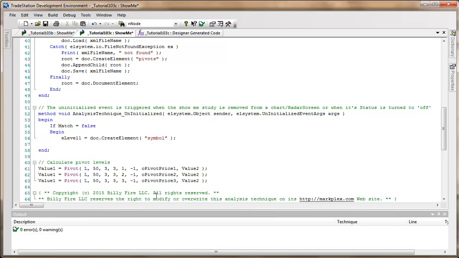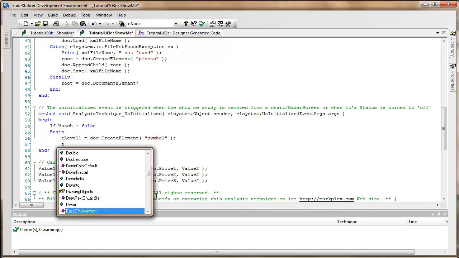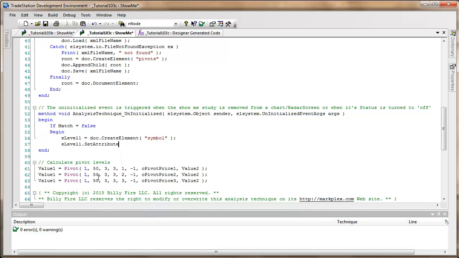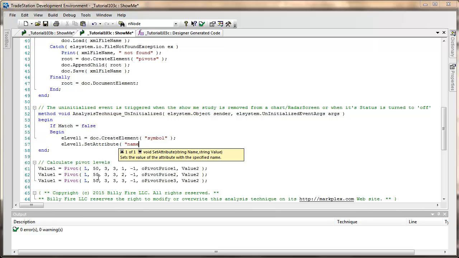And we're going to add an attribute to that. So we're going to say E-level1 dot set attribute, and the name of the attribute is just going to be simply name, because this is going to be the name of the symbol, and then we're going to be storing in a text node the actual symbol name itself. Okay, so that is the first level.